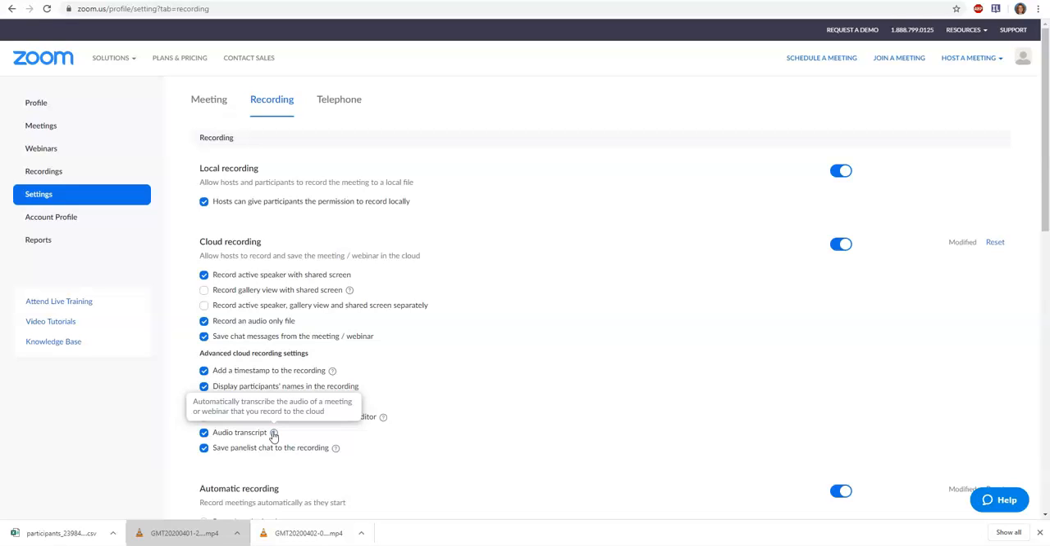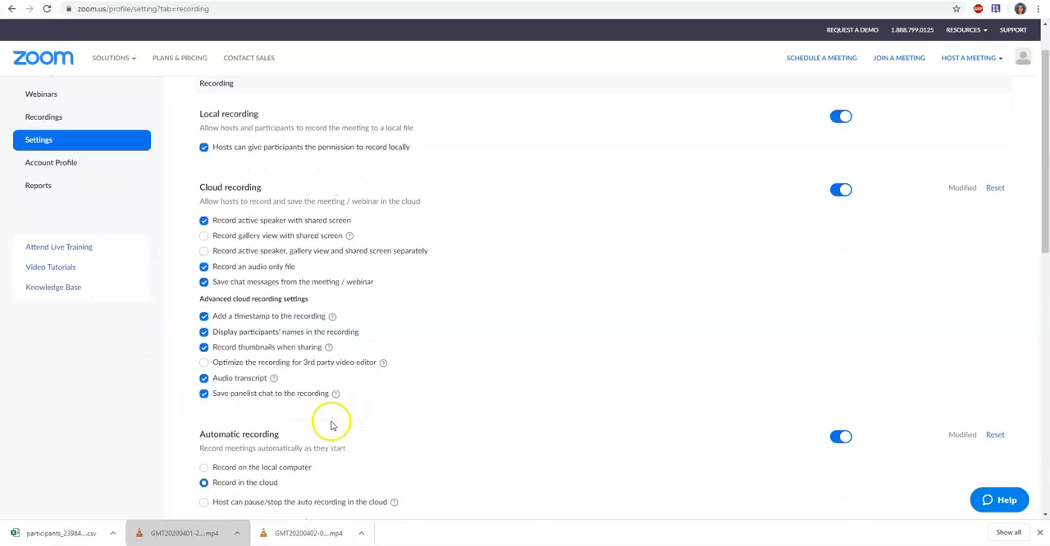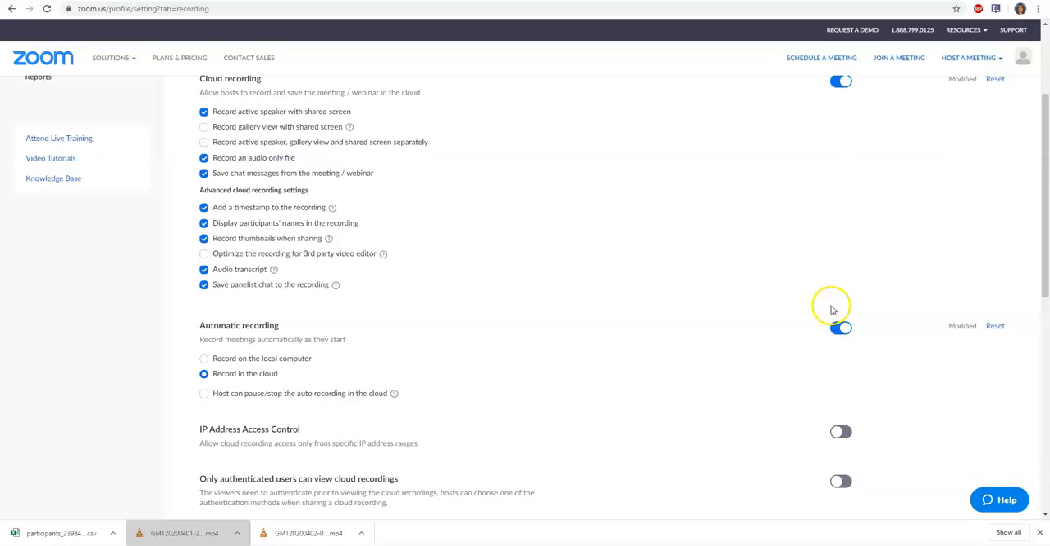Again, like I said before, though, those transcripts are not going to be saved when you download them. They're only available on the cloud. And then the last thing is, if I wanted to record it automatically, I would turn on this button here. If I want all my recordings to be recorded automatically, click that on and then tell it to record in the cloud. And I think that's all.